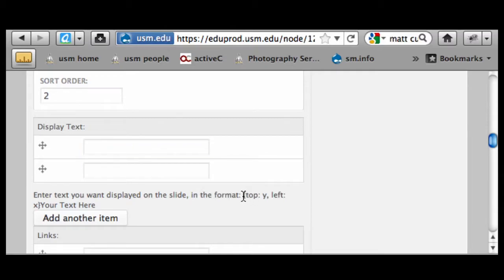Now, you want to be real careful with the syntax. There's actually some text here that you can copy and paste and drop in. And you've got two fields, but I really wouldn't recommend putting two sets of headlines on an image. I think that's going to be confusing. I think you want to keep this pretty simple.